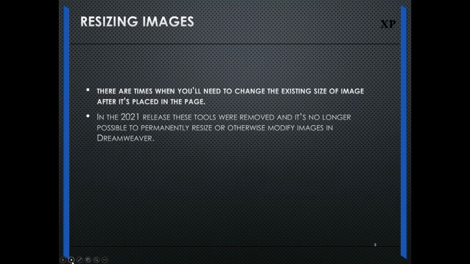However, there are going to be times when you need to change the existing size of an image after it's been placed in the page. In previous versions of Dreamweaver, there were tools that enabled you to resize, crop, or resample images right inside of the program. That was removed in the 2001 release of Dreamweaver. So now it's no longer possible to permanently resize or otherwise modify images within Dreamweaver. In this exercise in your textbook, you're going to walk through the new procedures to resize images by transferring them to Photoshop directly from your layout.